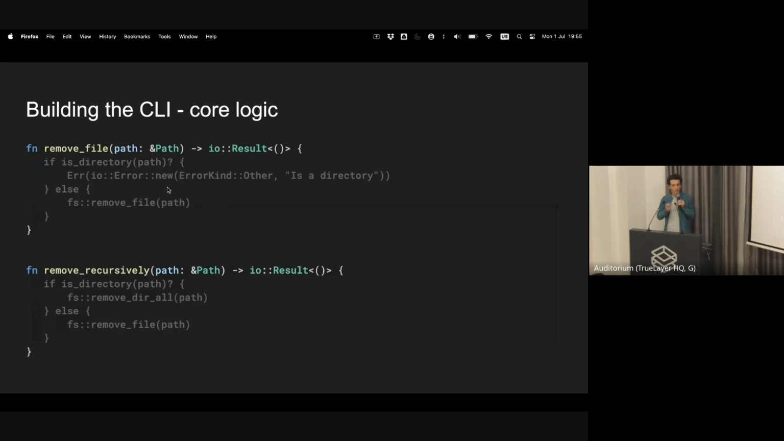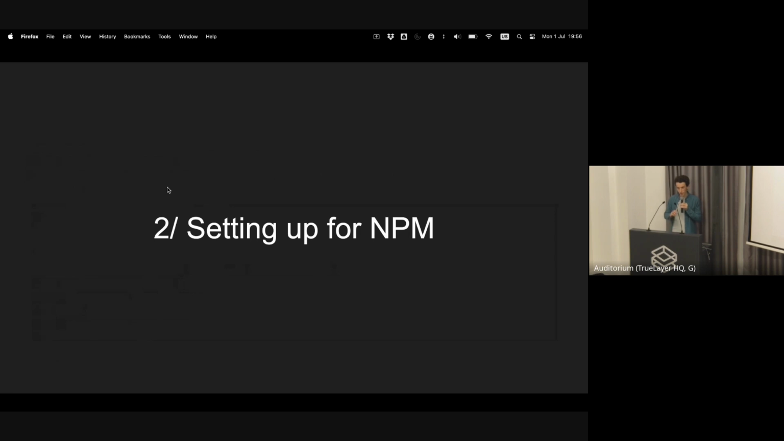The core logic is really simple, so I'm not going to go over it too much. Basically, we just want to remove files and remove directories, and we use the standard library for that. Don't worry about the details. It's just standard library functions. Cool. Now we have a tool.